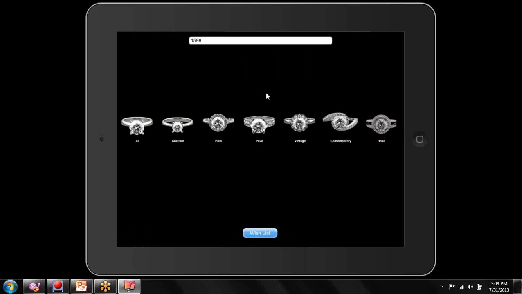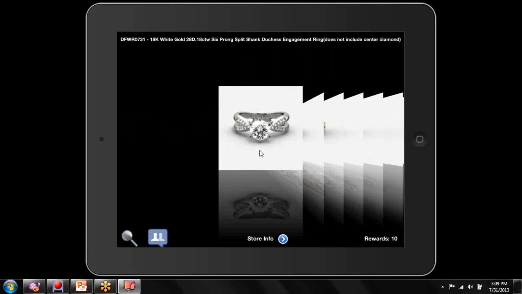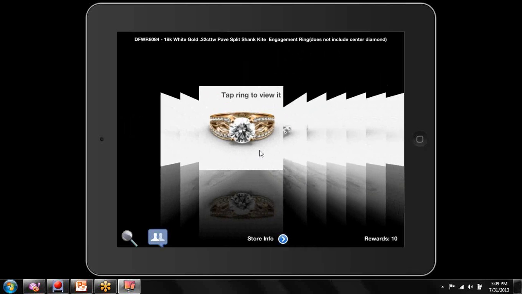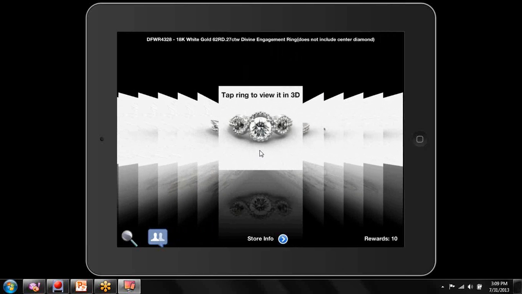The other thing you can do is search by a certain category. So we've got it broken down into solitaire, halo, pave, vintage, contemporary, and we've even got some two-tone white and rose gold styles on here. So you can search through here if you have someone looking for something in a vintage styling, and then you can flip through like that. And we can memo you any of the rings from here if they do see something that they like.